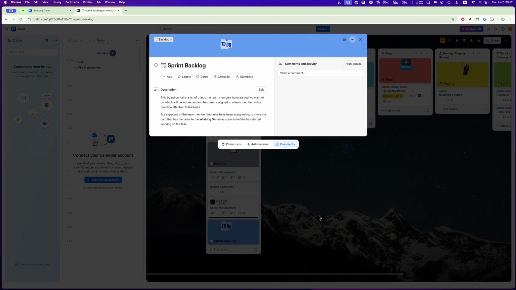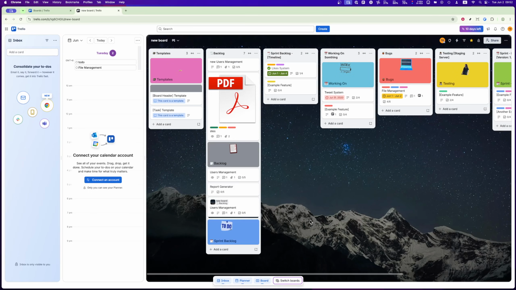Finally, verify that the card has been successfully moved. You can do this by navigating to the destination list on the destination board. Check to ensure the card is now in its new location. And that's it. You've successfully moved a card to another list in Trello.